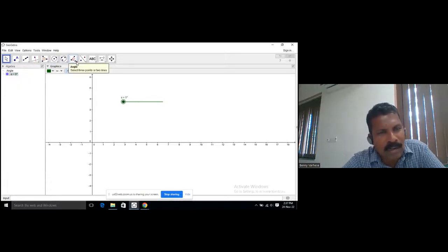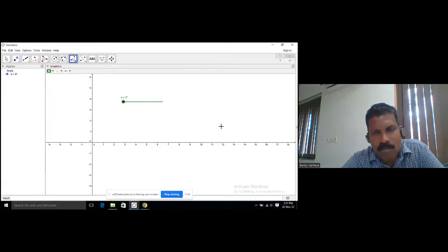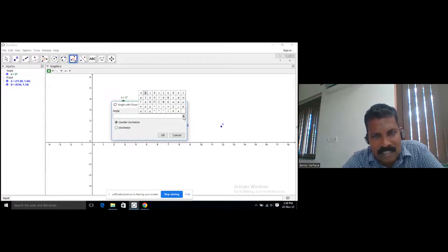Go to the angle and angle with the given size. Just click it. Now, when I click the 2 points, it will ask the measurement for the angle. Here, by default, it is 45 degrees. You can see it. Just go back. Then there's an alpha button there. You can see, that's a tool button. Just click it.